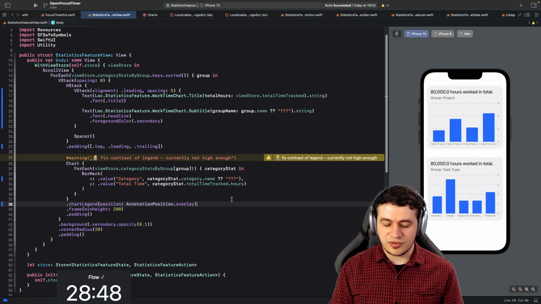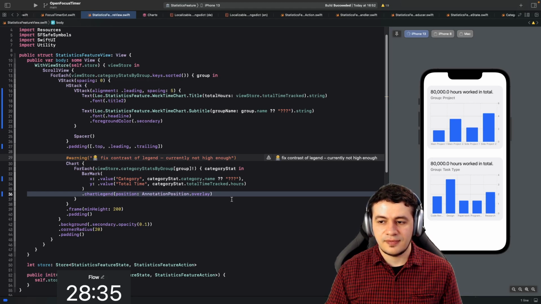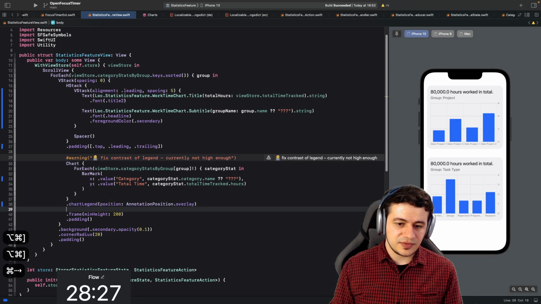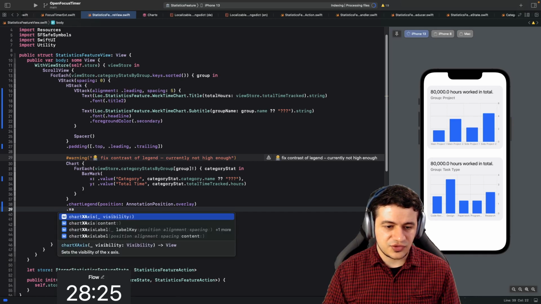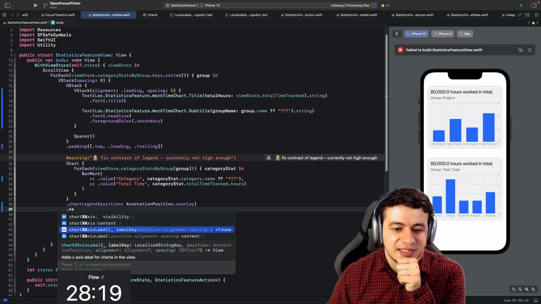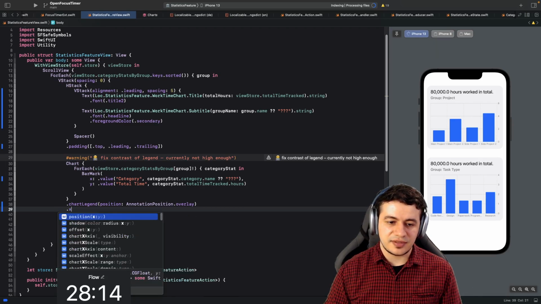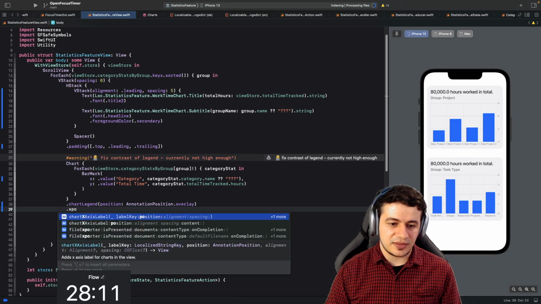Do we have to put this on the bar mark? I don't think so, because it's called chart legend, right? It should affect the entire legend. But I guess we don't have a legend here. This is just the x-axis naming or something. Do we have something for x-axis? Chart x-axis. That's the visibility of the x-axis. X-axis label. There we go. Label position. And we can also provide a label key, but I guess we don't need to do that.